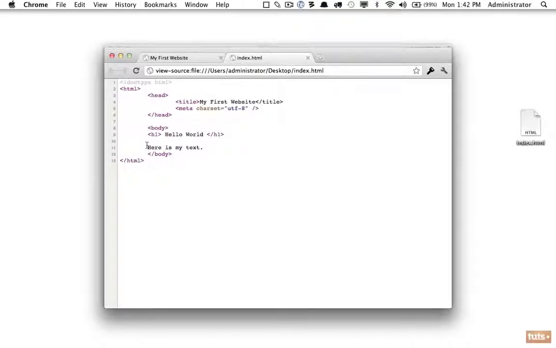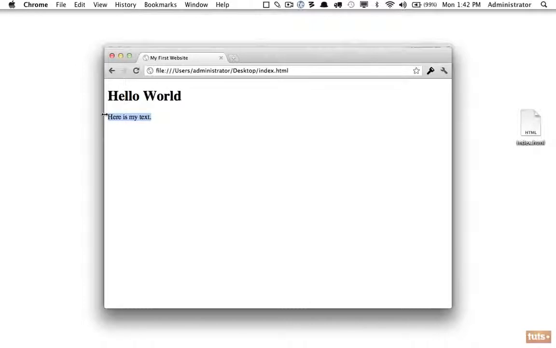Now notice everything's looking good. It looks identical to what we've typed in. But here is my text. What is that? Well, that would be maybe a paragraph. It's a paragraph of text.